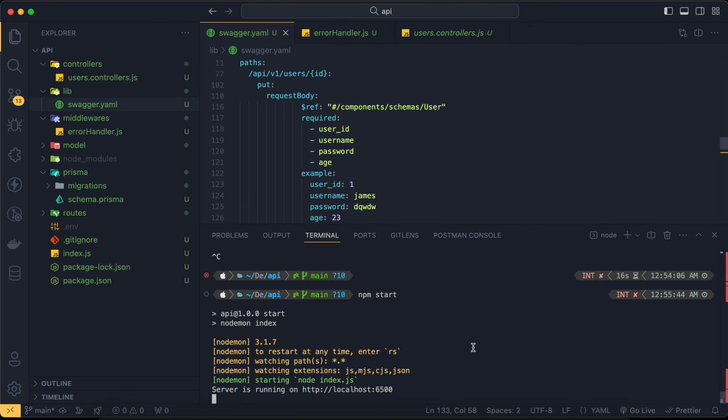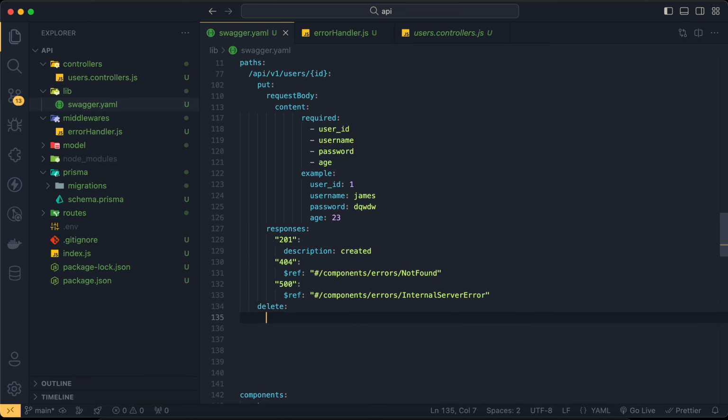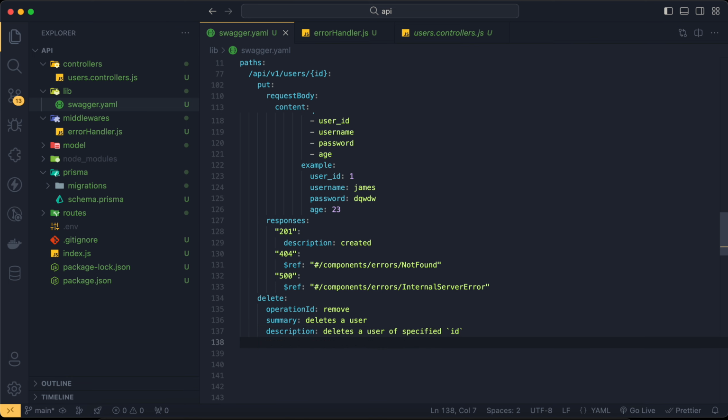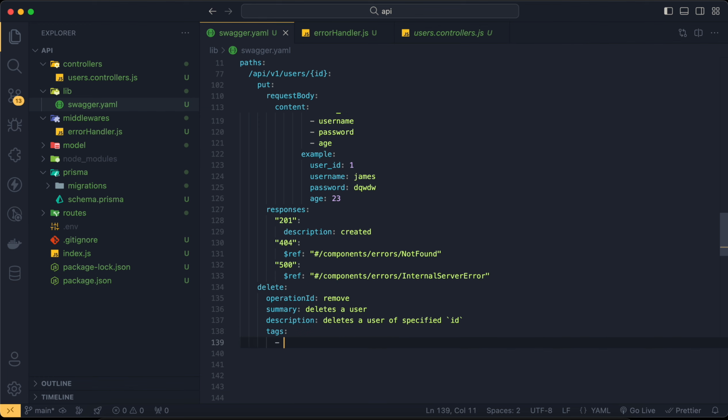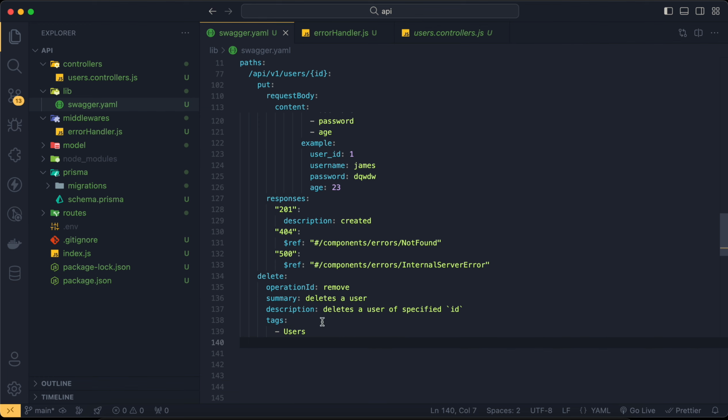Alright, so I'm gonna kill the terminal again and close it. So this delete method is going to have operation ID. ID is just remove, and summary. So let's say, right, so I hope that's a good description, and the tags should be users. Alright, so there are only parameters that we need to provide, and there's no request body.